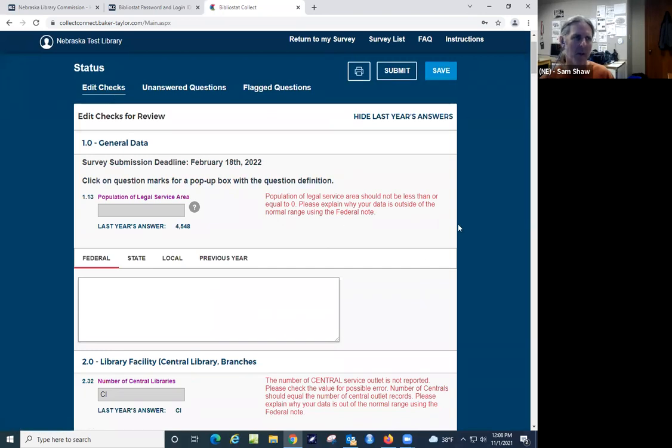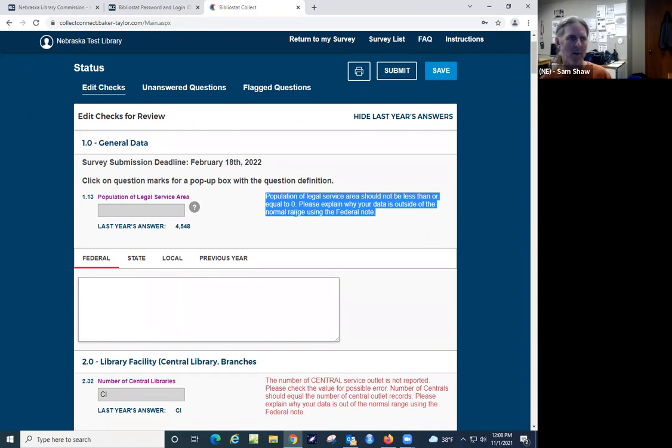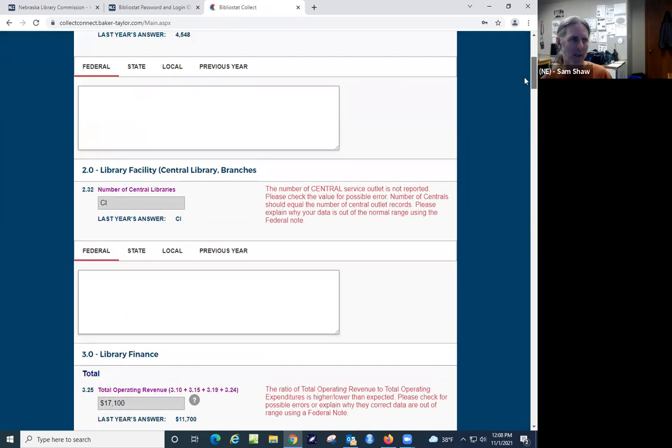If it comes up there. So this tells you what the edit check is, and it wants more information about it. Here, because population wasn't pre-filled, it tells us population should be more than 0, and so it wants to know why. You could enter an answer on those questions on the fly if it was entered incorrectly, or you can enter a note explaining why it's outside of that range.